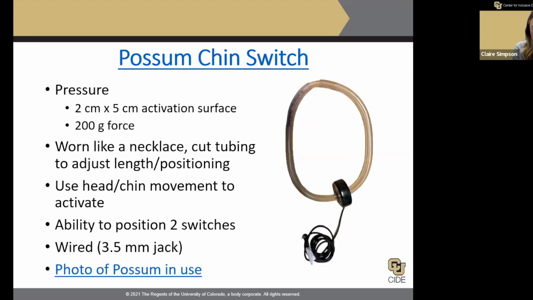The possum chin switch is meant to be worn under the chin without any additional mounting or positioning equipment. It's worn kind of like a necklace. So you separate the tubing at the end here, and then you put it around the user's neck, and then you're supposed to cut it to the desired length so that the black part sits right under their chin, and then they can use head and chin movement to reach and activate that switch. It requires 2 grams of force, and the activation surface is about 2 centimeters by 5 centimeters.